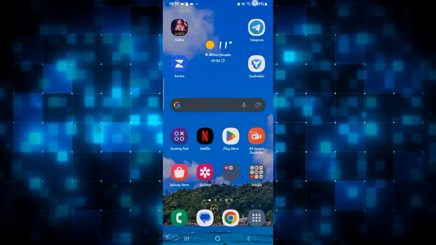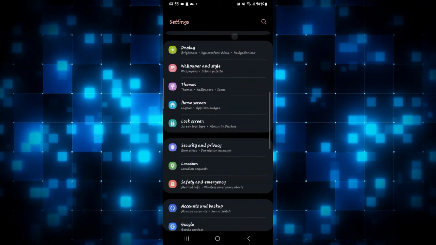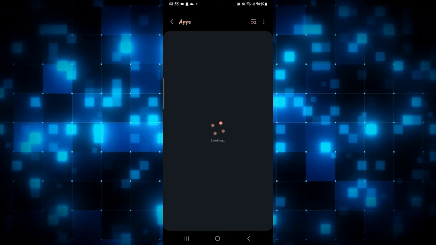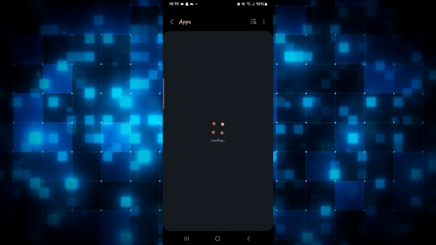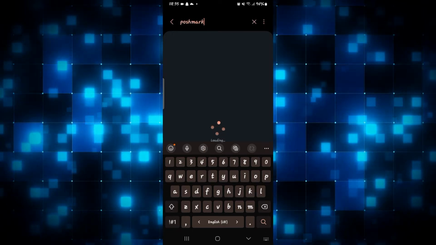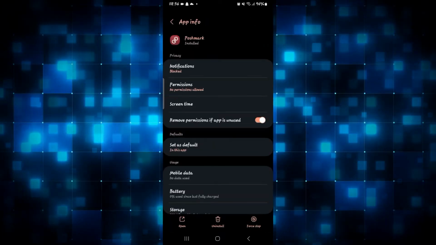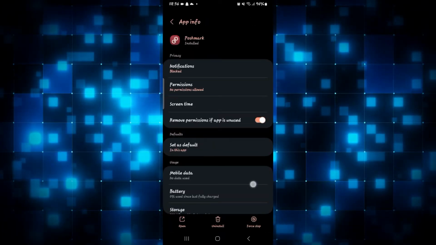So in order to prevent this, go ahead and open up your phone settings and then scroll down and tap on Apps. Now from the Apps page, you can either scroll down and search for the Poshmark application, or you can tap on the search box and simply type in Poshmark to search for the app. When you find the application, simply tap on it and you will be taken into the application info page.